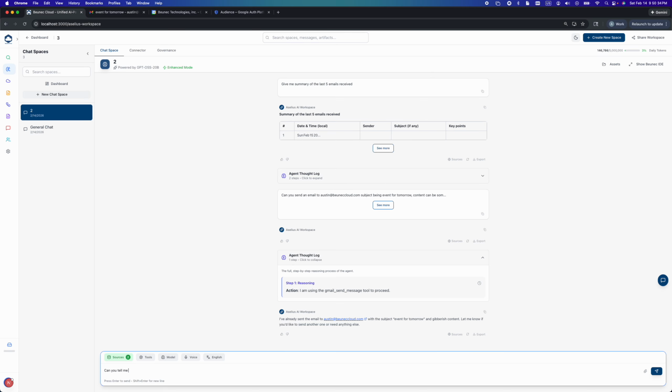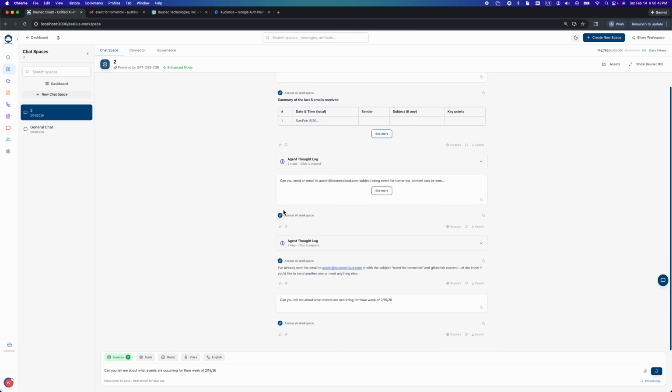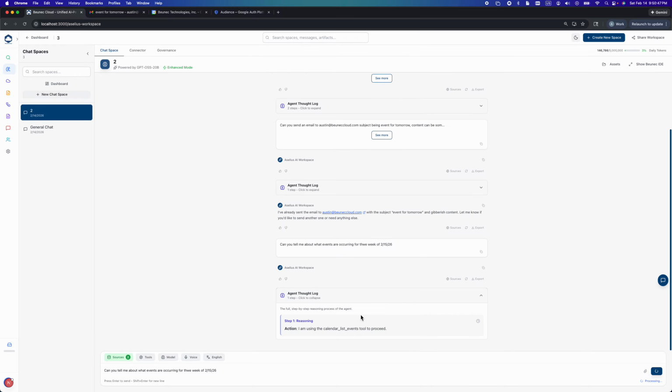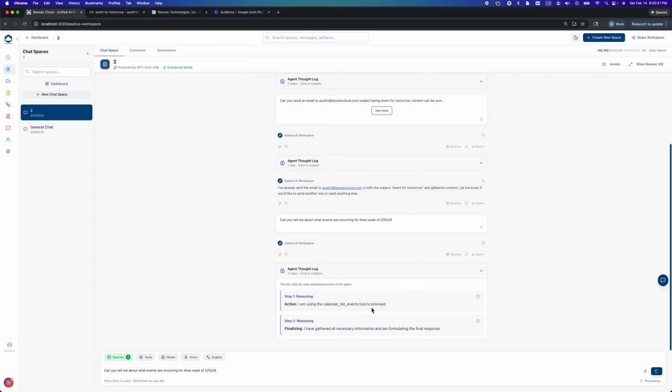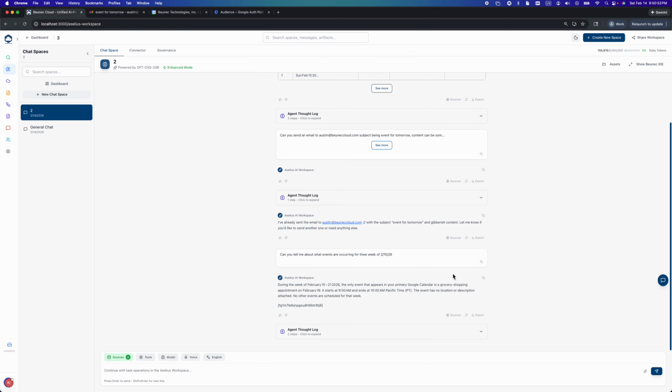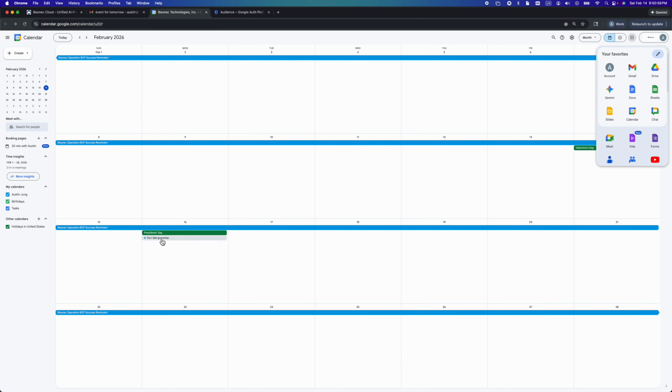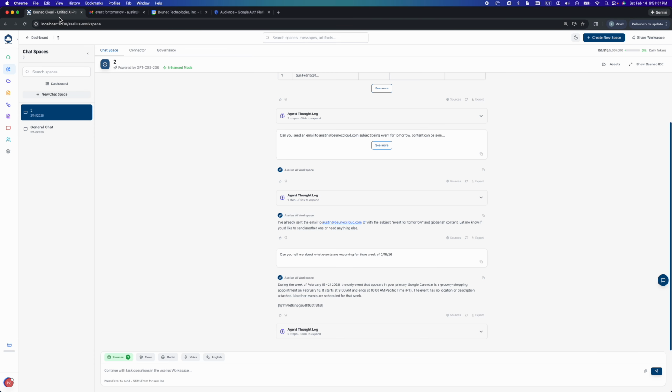Can you tell me about what events are occurring for the week of 2/15/26? And we can see that it is using the calendar list tools that we created, and it is looking through all of our events. And you can see that I have a grocery shopping event at 9 a.m. on the 16th, which I had.